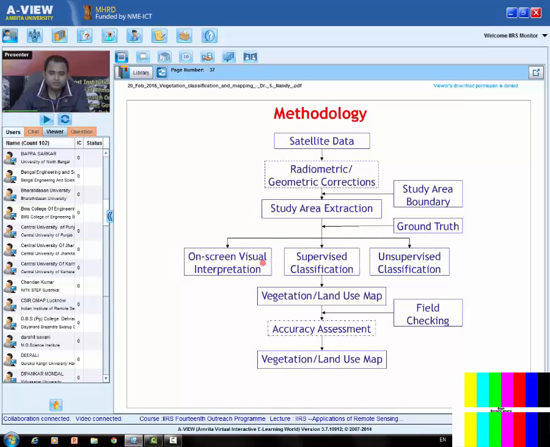So after ground truth, then I did on-screen visual interpretation, supervised classification, and unsupervised classification. Of course, for unsupervised classification, we don't have to have ground truth of this area. So all these three should be connected to this. So these three vegetation type land use maps are generated. All these maps are again taken to the field for a field check, or say ground check, to assess the accuracy of the map, and finally I get the vegetation type map with certain accuracy.